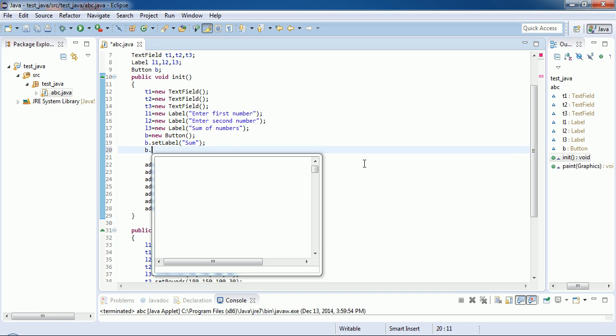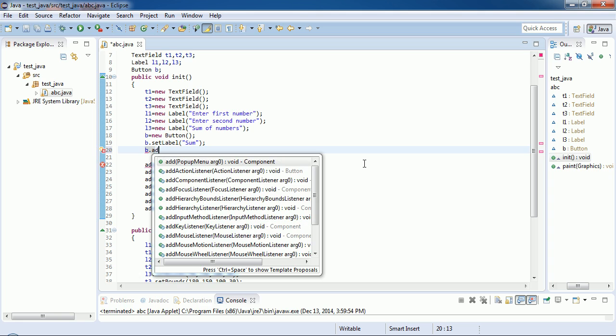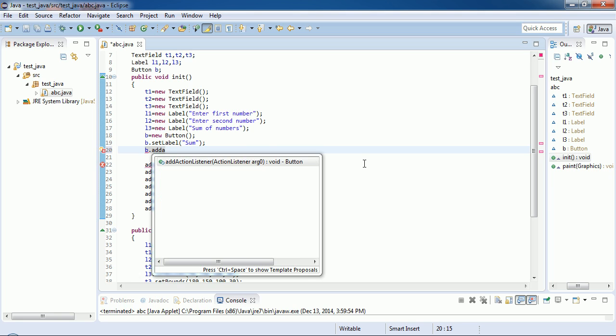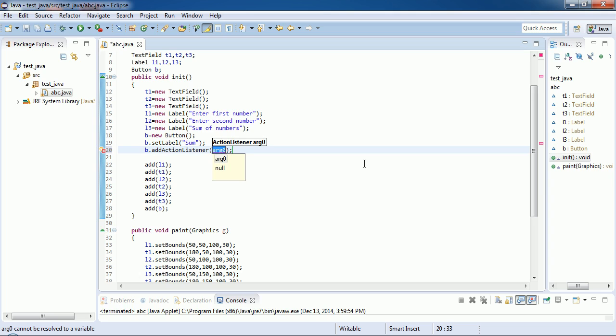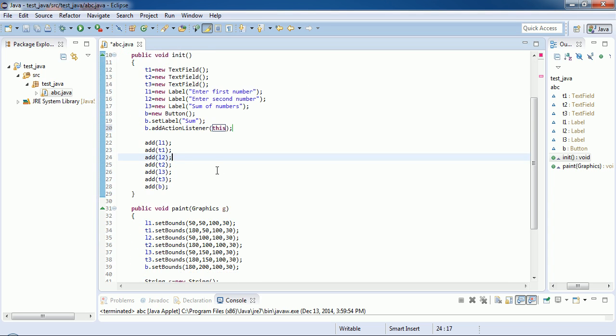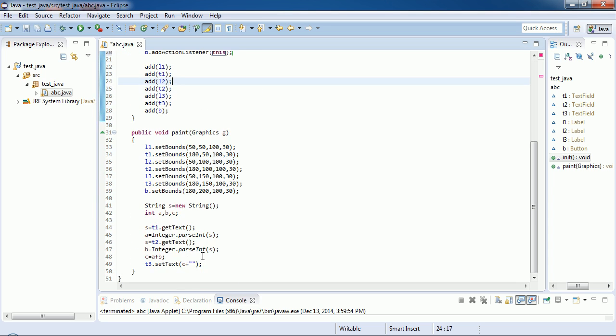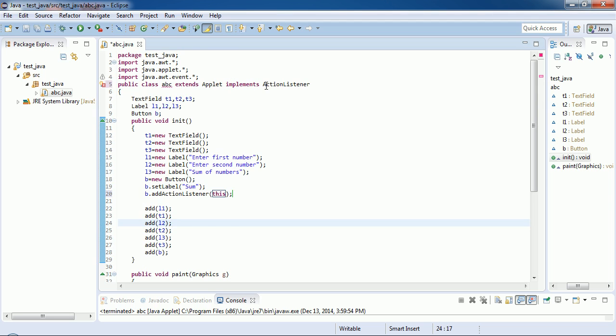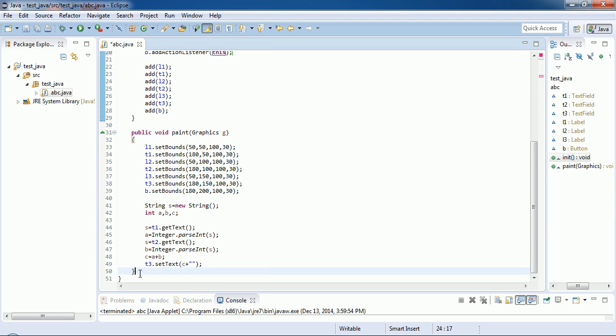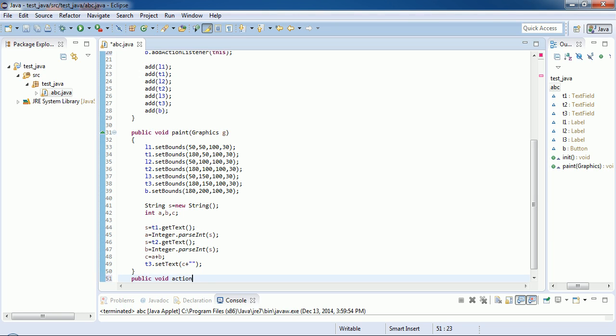I will write B dot addActionListener, and here we will pass the reference of the ABC class. Okay. Now, since we are implementing the ActionListener, we have to override the actionPerformed method in our program. So I will write public void actionPerformed.